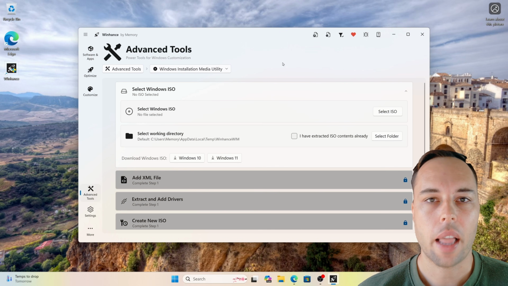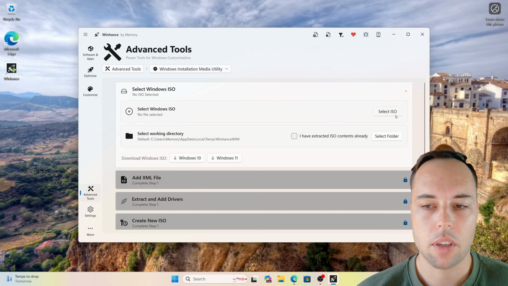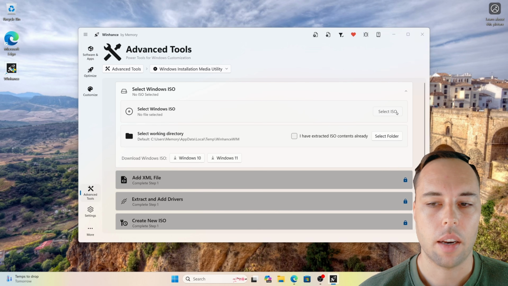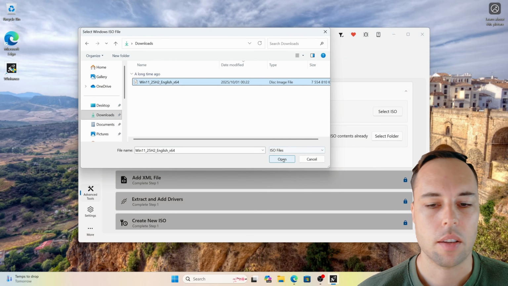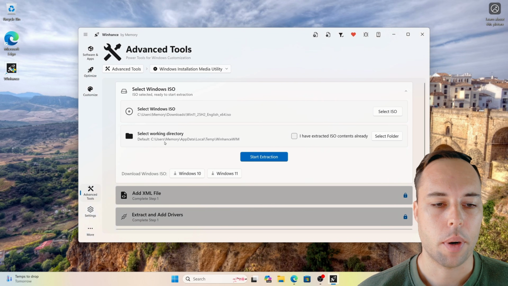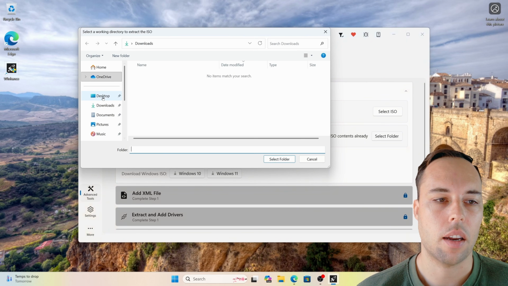So once the ISO file has been downloaded to your computer, then you can go back to the Windows Installation Media utility in Winhance. You can then select your ISO file, navigate to where it's saved on your computer. For me, it's the downloads folder. Then you can just open it. Now, by default, the working directory where these files will be extracted to is your temp folder in your user's app data folder, but you can also select another folder.